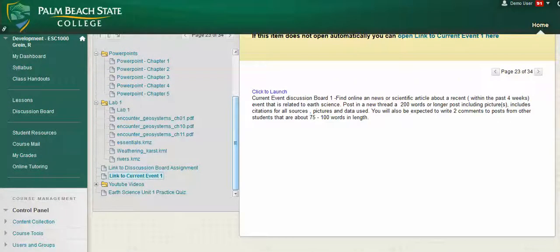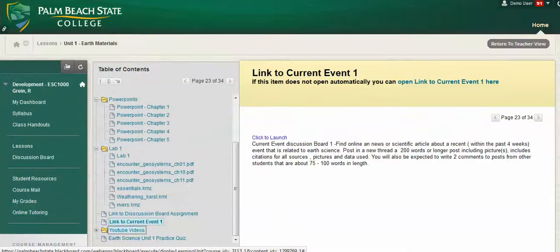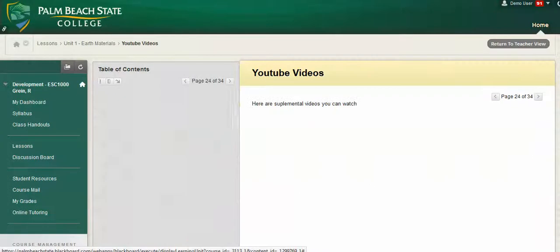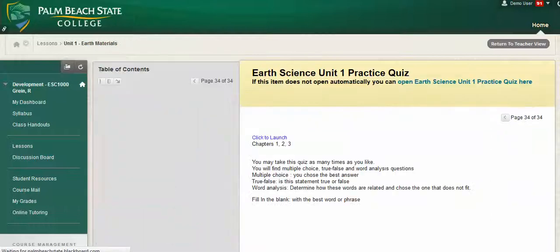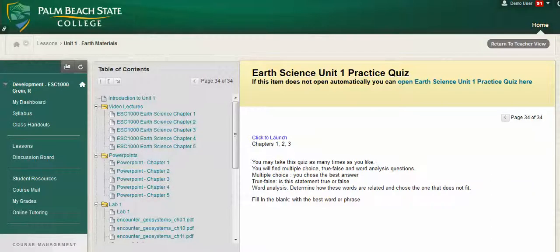The YouTube videos link, there'll be various videos and possibly animations to help you understand the material. And then there's going to be a link to a practice quiz. And these practice quizzes aren't graded, but they're expected to help you with your exams. They're expected to be a little harder than your exams. They're about 25 minutes long, 10 questions, 2 points each, and you can take them as many times as you want. And to take it, you want to click on this click to launch button.